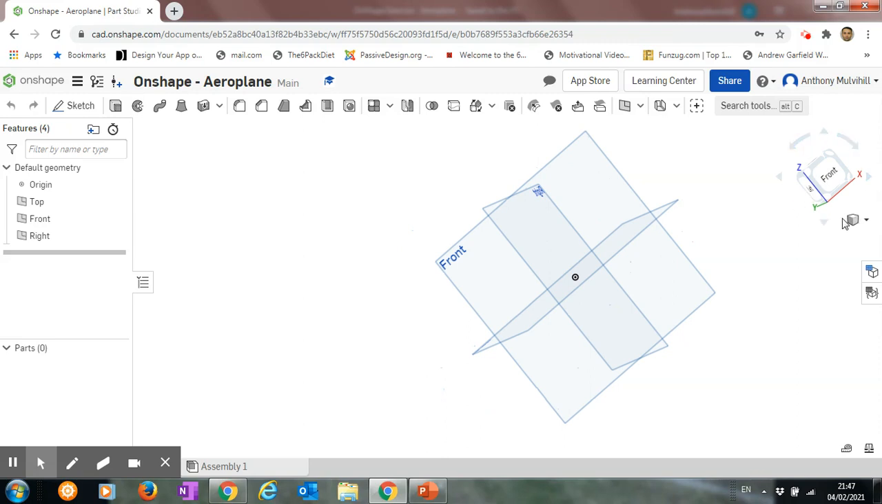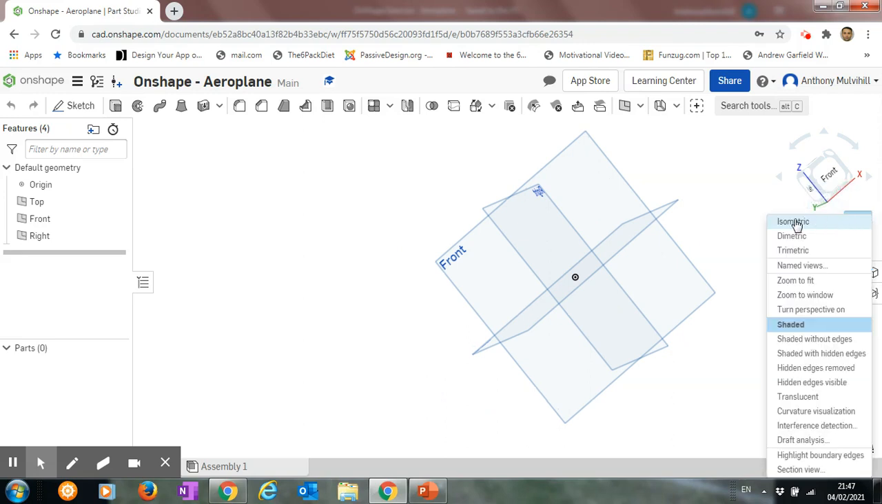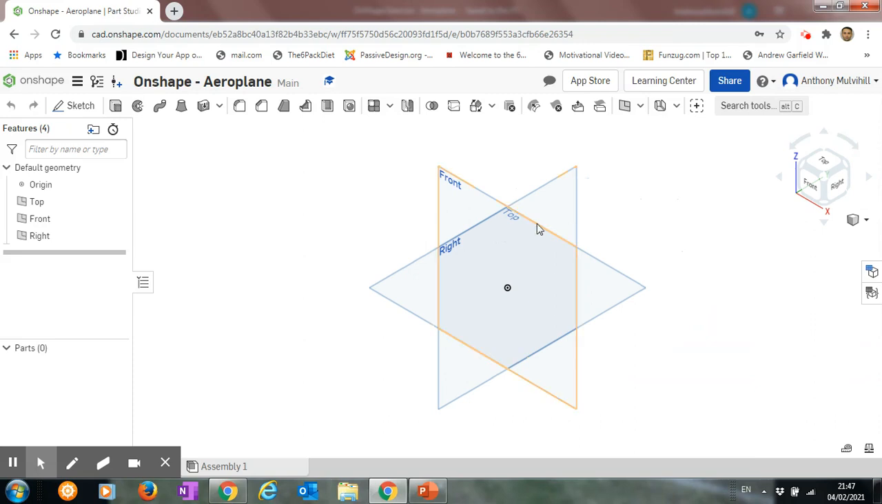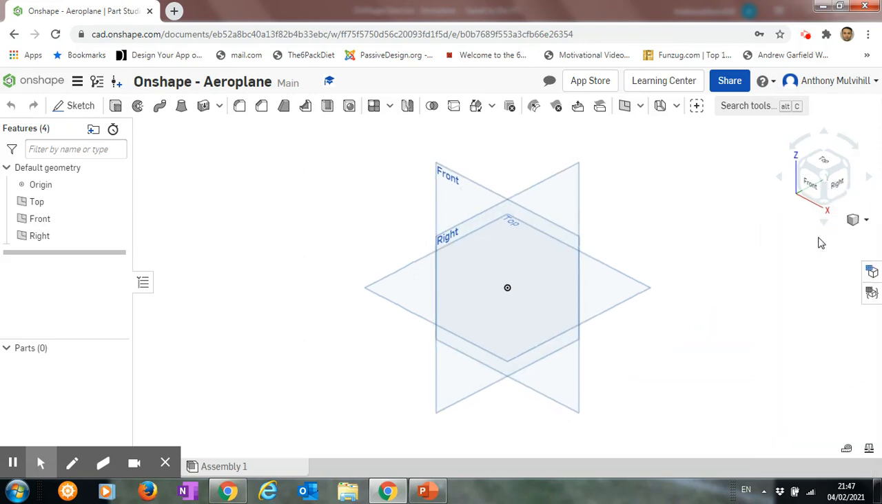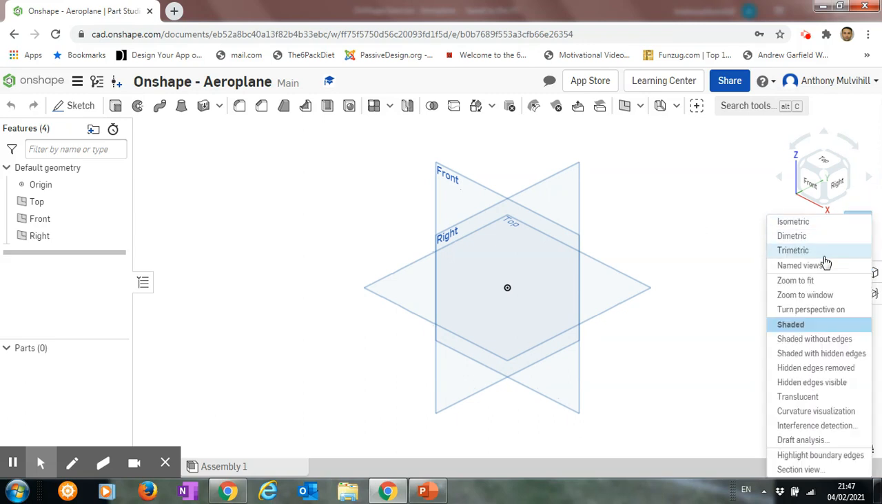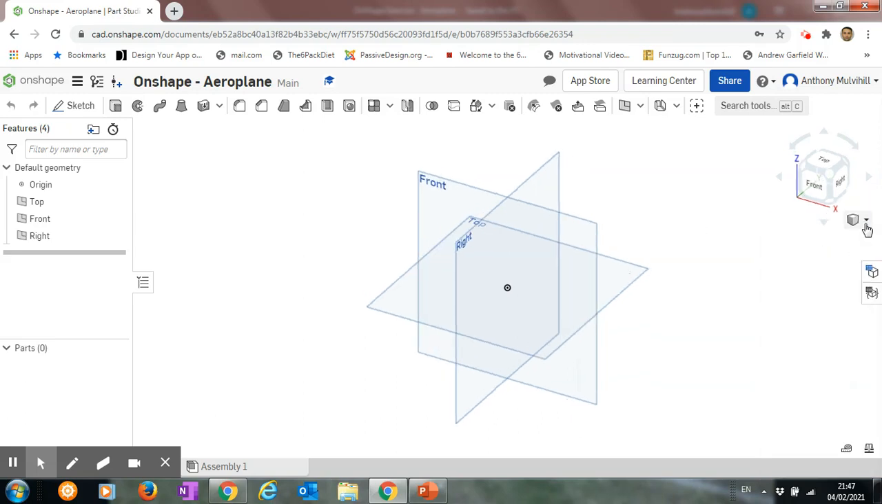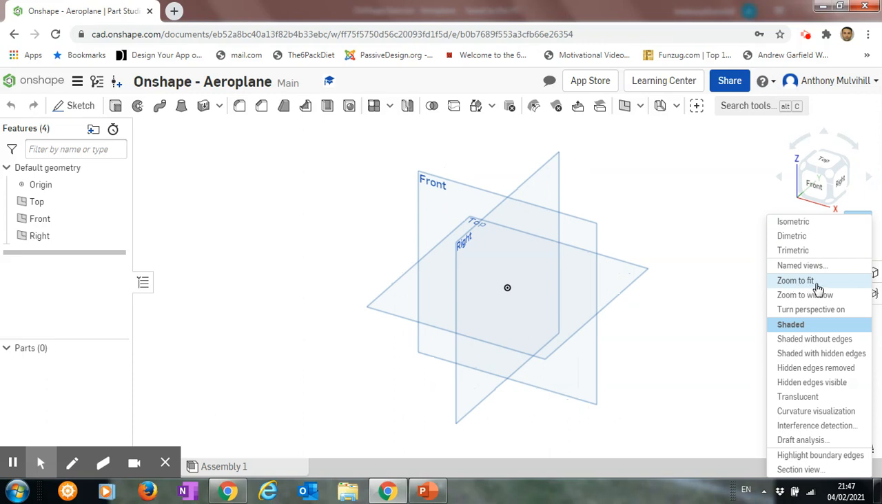Also, we have this option over here, this little box, camera and render options, it says. If I select that down arrow, it's going to bring up these for me. I'm going to select isometric, and you can see it's brought me back to the very start where I originally was. Diametric, you can see it changes a little bit, and trimetric once again. Then down here we're going to have zoom to fit.